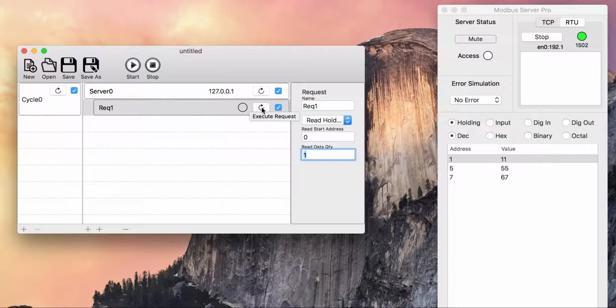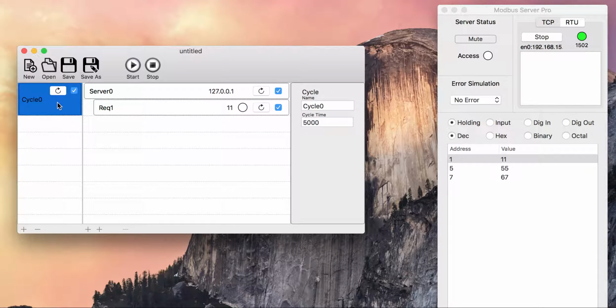So we can execute that request just as a little test, and here we go. We can see that has extracted the value from that register and brought it over here. If we do that again, you can see those indicators flashing up when the request is taking place, and so does the indicator here as well. And then we've got the ability to define a cycle and run this cyclically.